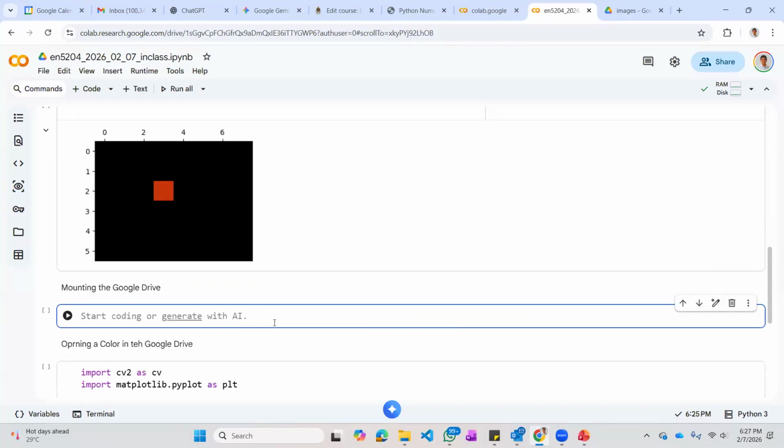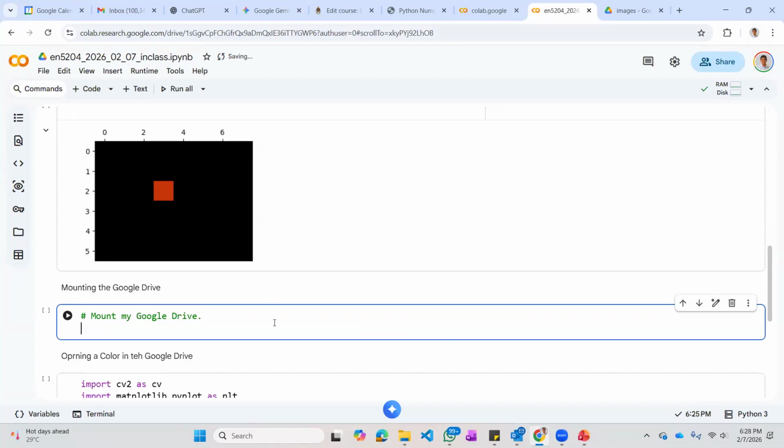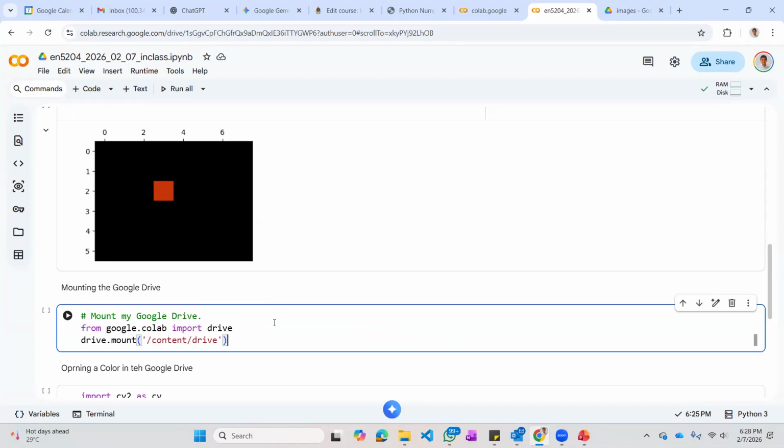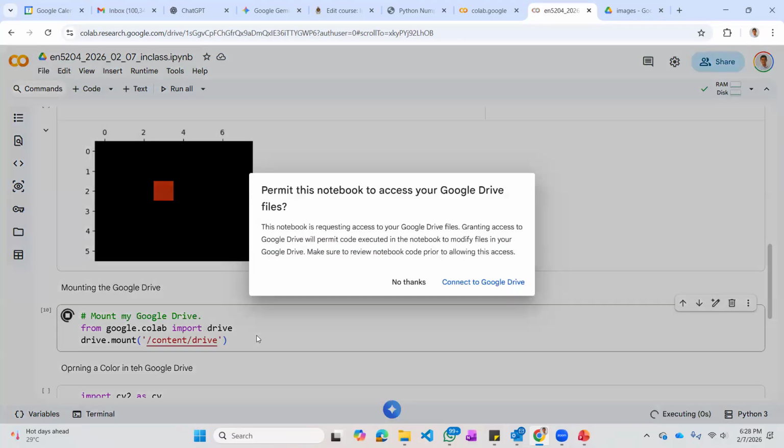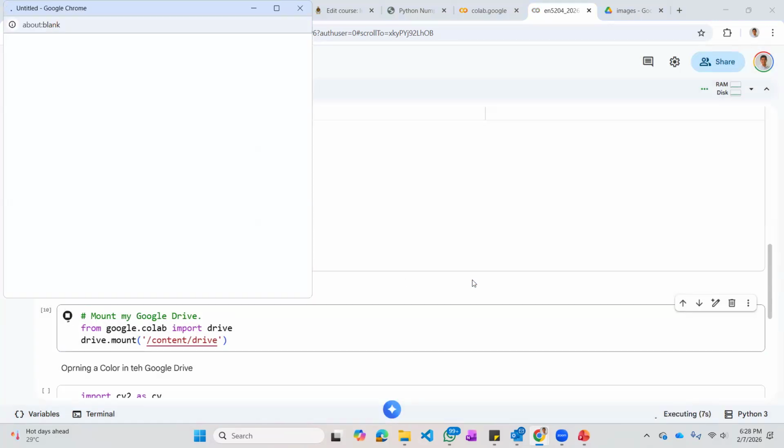So here I'm going to do some AI prompting. Mount my drive. I'm going to do this prompting and ask it to give me the code because I don't want to trouble myself for mounting my drive. So from google.colab import drive, mount content drive. So this is what the AI gave me. So I'm going to run that. Then it will ask me for permission. Permit this notebook to access your Google Drive. Connect Google Drive. I give it permission.